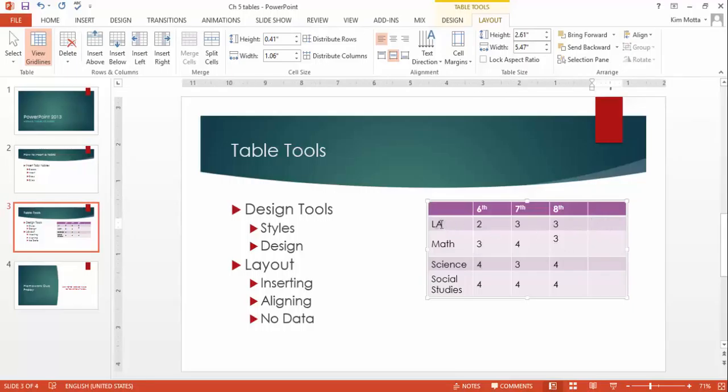If I wanted to know my language arts average, I would have to add and divide these and then type the number in. If I was doing the same table in Word, I could just tell it the formula and it would do the formula.